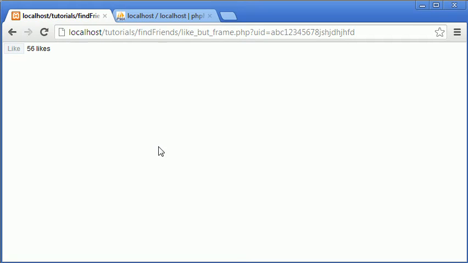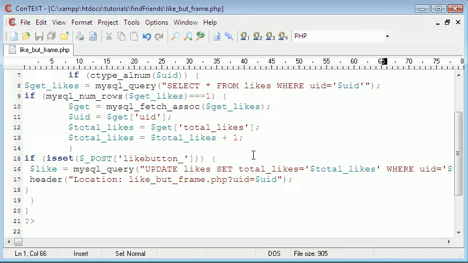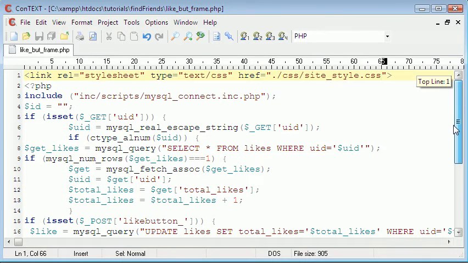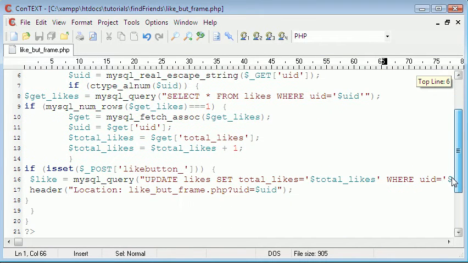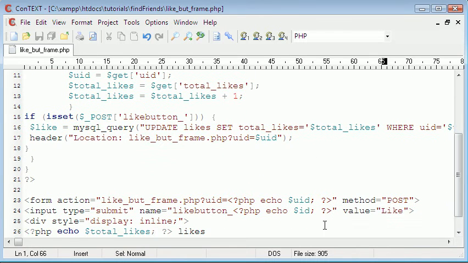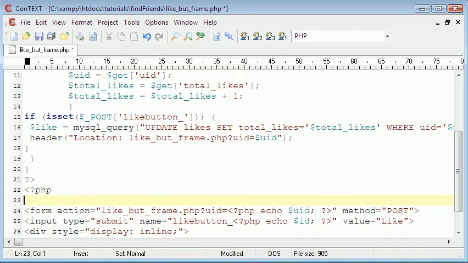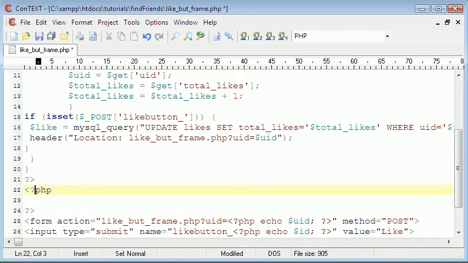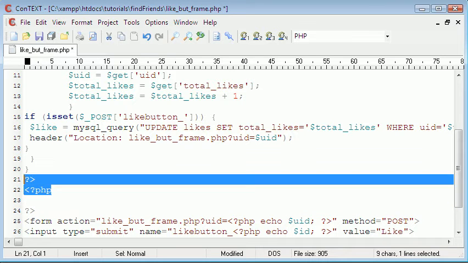At the minute, if we click the like button, we can click it as many times as we want, and it'll still like the page, but we want it so that you can only click the like button once. So what we'll do is put a check in to see whether someone's liked the post already. What I'll do down here is create a new PHP block. Well, I suppose I could just get rid of these.